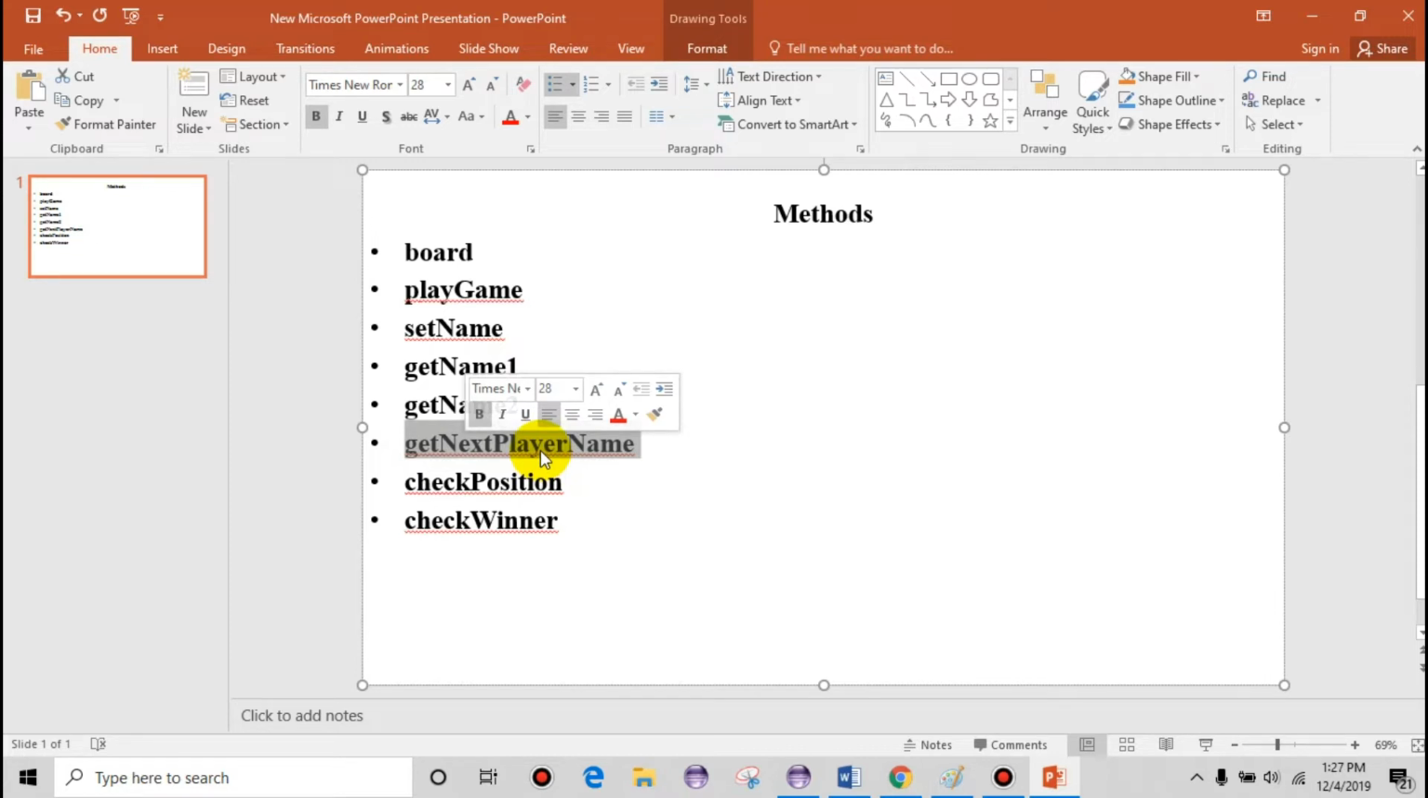who's the next player. Then there would be a method for check position. This method will basically check that if I choose position 3 to put a cross or circle there, then this method would tell me whether that position is vacant or not. If it is already filled, it will tell me that yes, this position is already filled. You have to think of some other position. You can choose some other position. So this method will do this job.